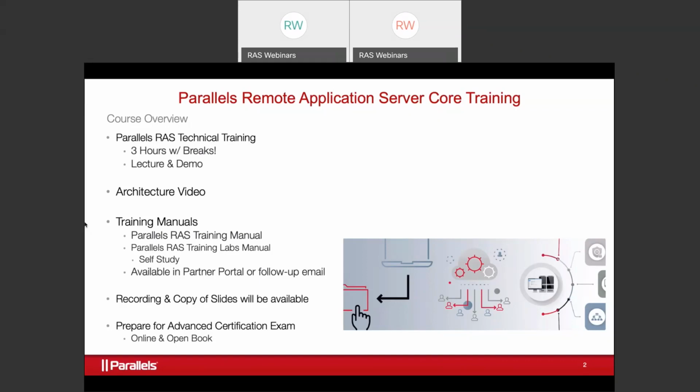We're going to touch on the architecture just a little bit, but mostly this is the hands-on installing. The architecture video will take you through designing for high availability, load balancing, things of that nature, and get into the nitty-gritty in that area.